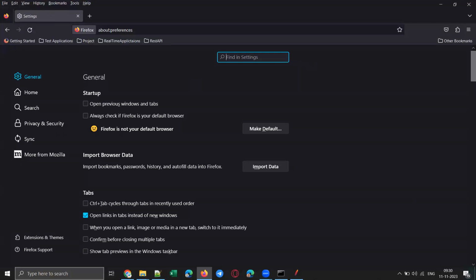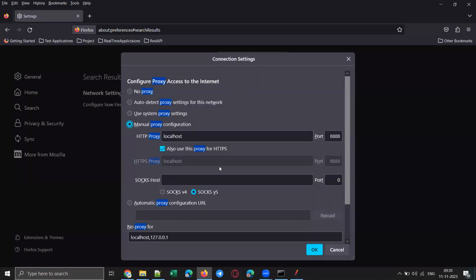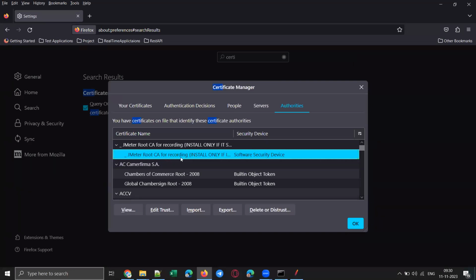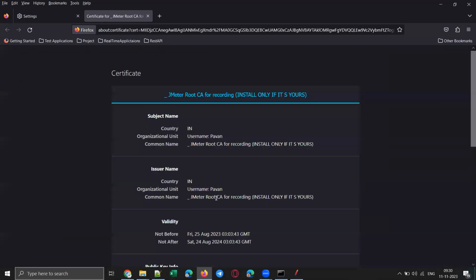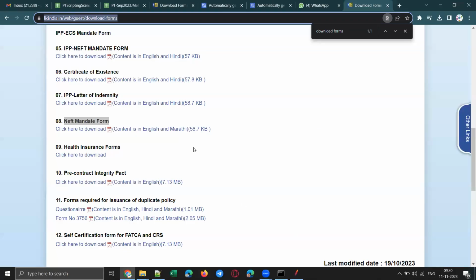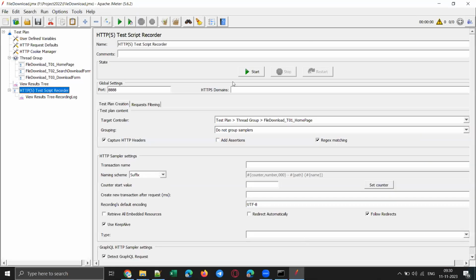Go to settings, proxy, and make sure that JMeter is set as a proxy between your browser and server. Also check the certificate validity. Click on view certificates, select your certificate and click on view. Now the certificate validity is till 24th August 2024, so we are good with this. Now let me close this and start the script recording.